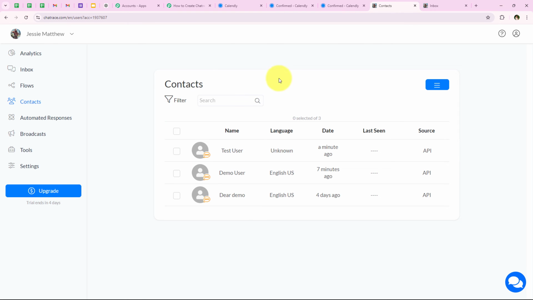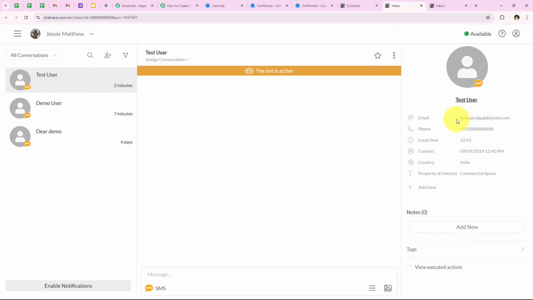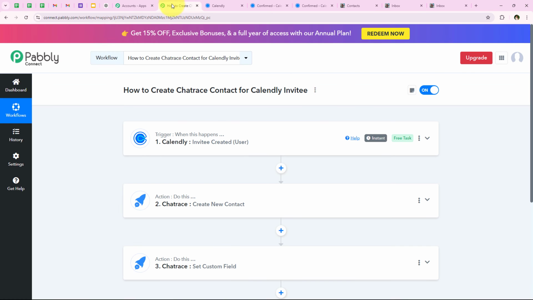And yes, you can see a new contact has been created right over here, name test user. So I'm going to open this contact and check for the other details. And yes, you can see the same email, which is testuser@pabblytudes.com. You can see the same phone number that we entered. And over here you can see the custom field, property of interest. Over here you can see commercial space. So yes, with this we have successfully completed our workflow, and we have also tested this in real time.